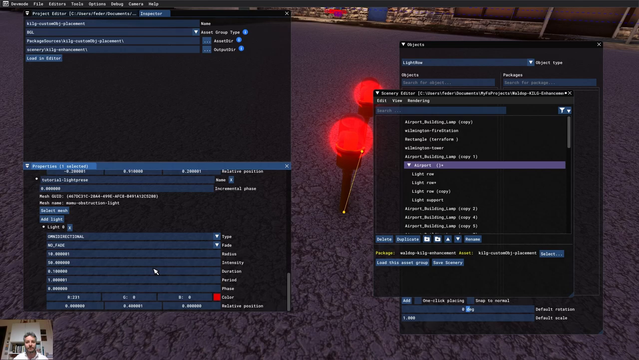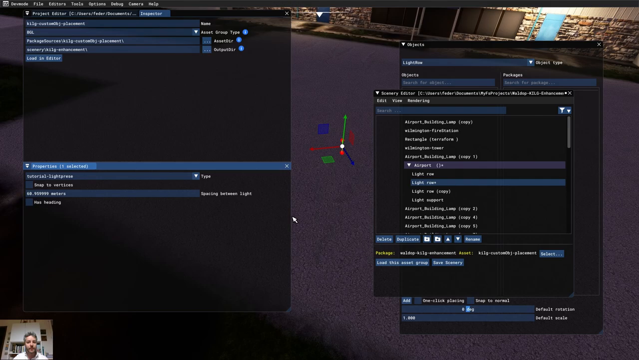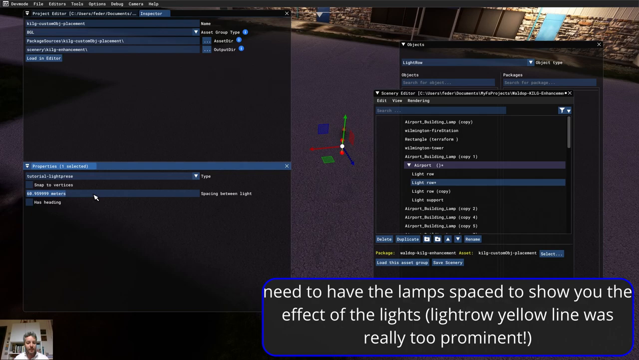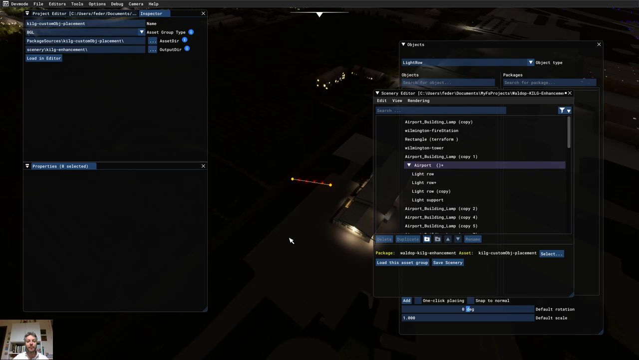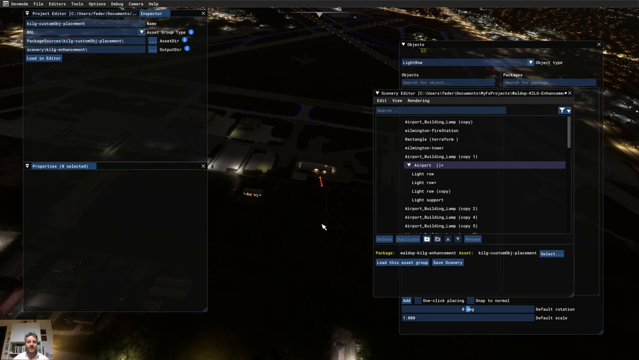Yeah, pretty nice. Well, this radius is too much, so maybe 5 is okay, and intensity maybe 20 can be okay. Let's do something different here. We want to change this not to vertices, but we want a single lamp. We want a lamp every 5 meters, like this. Okay, now as you can see, this type of light is very bright, and you can see it from a very long distance because it's the same as the airport lights.